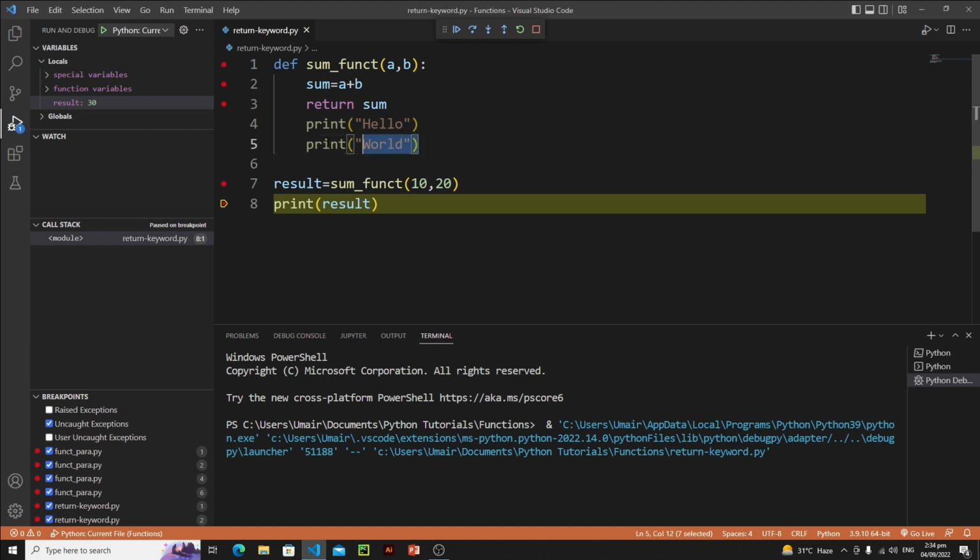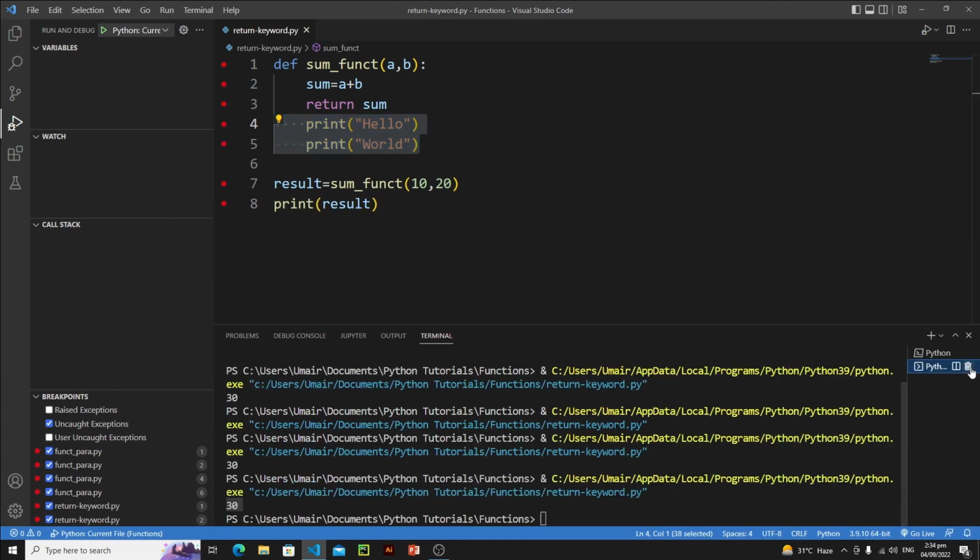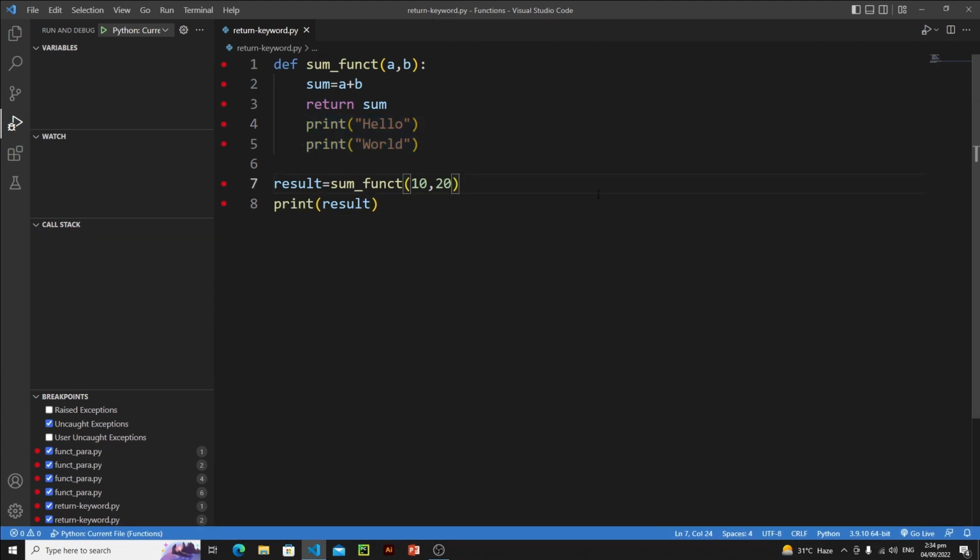And by the way, this code is called dead code. So whatever you write after the return keyword in the function is called dead code. So let me stop it and just delete them. I hope you have got an idea of how the return keyword works in Python.